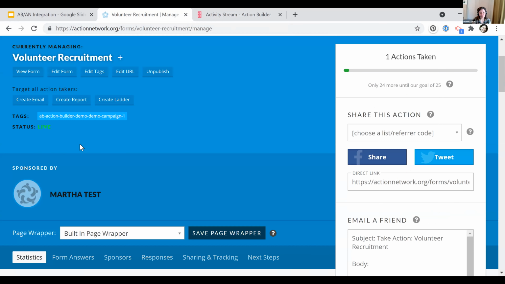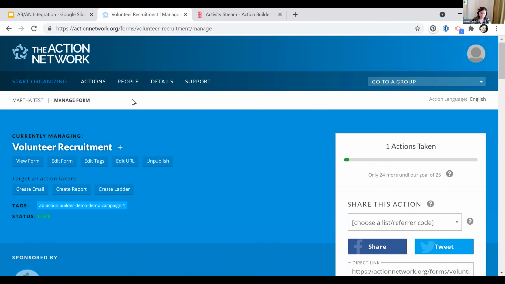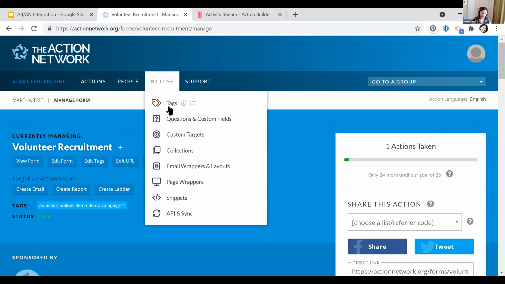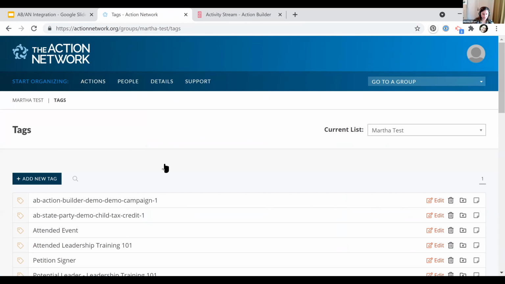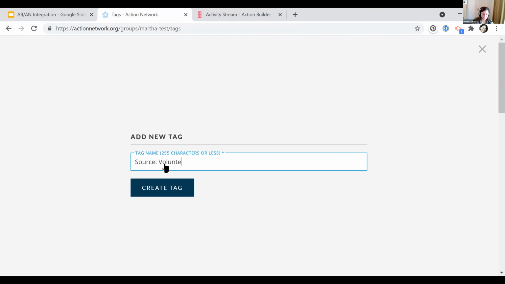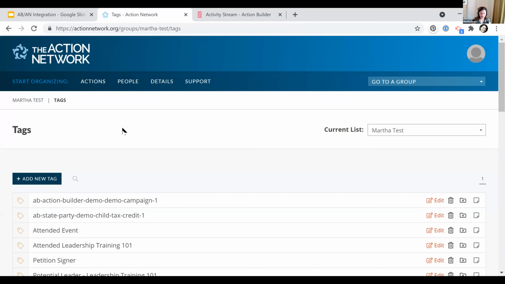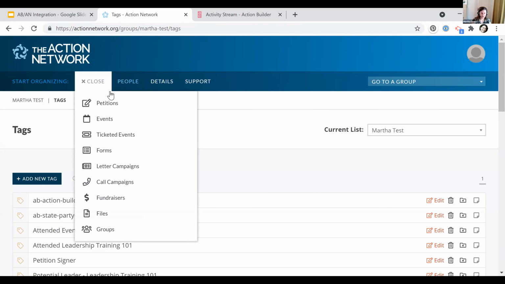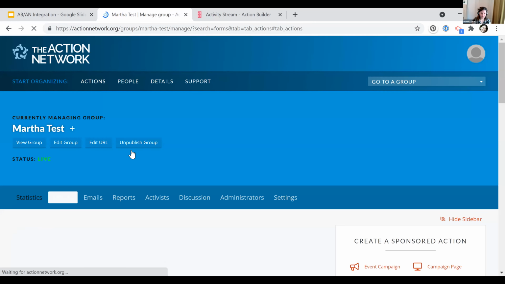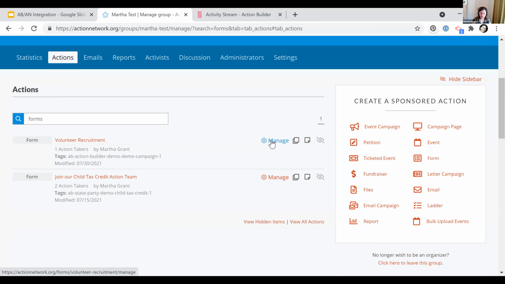Something I'd also recommend just for fun, but also from a data management standpoint, is to create a tag for your different forms. So we could go here to tags and create a new tag that's something like source volunteer intake form. Create that tag. We could create that response then in ActionBuilder. And under our forms, I'm going to click on this list icon to go back to the forms that I've created in my test group. I can click on manage here next to volunteer recruitment.